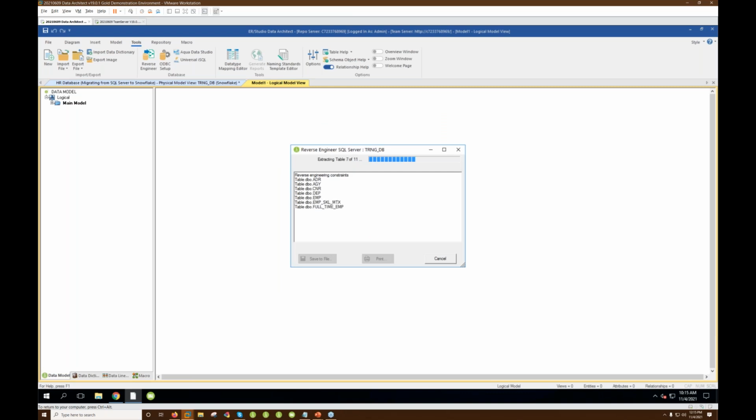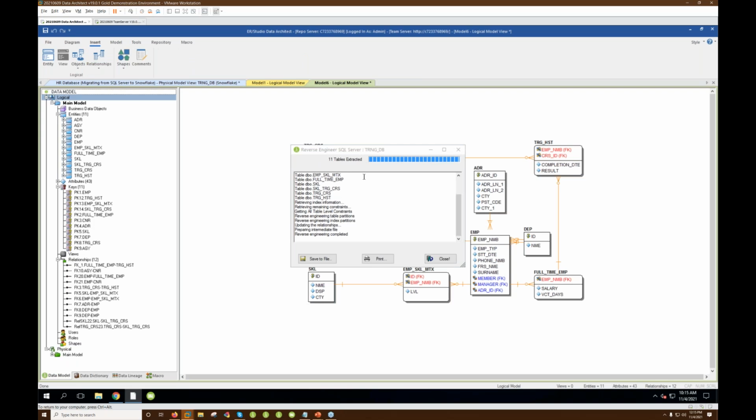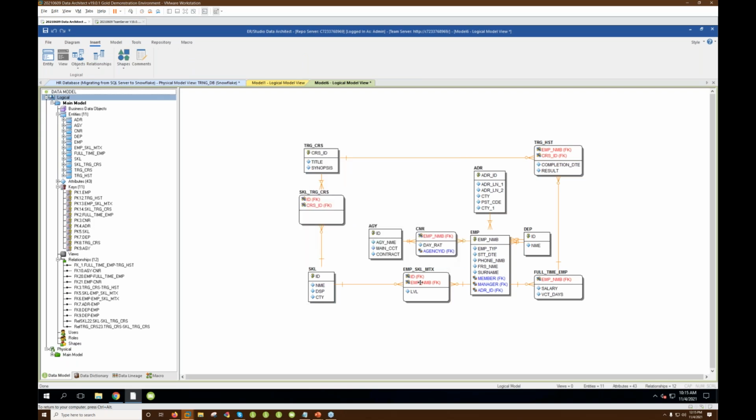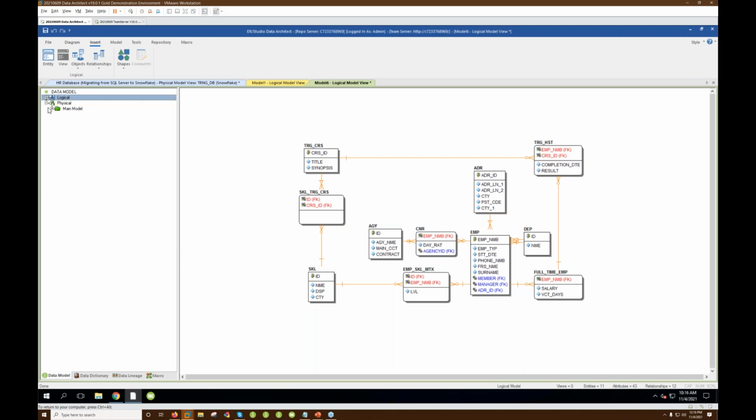You can see the dialogues here telling us we're going out to SQL Server now, getting the metadata information back. I'm going to close the dialogue out. Now you can see in our model object tree here that we have, I'll collapse it, a logical main model and a physical main model.